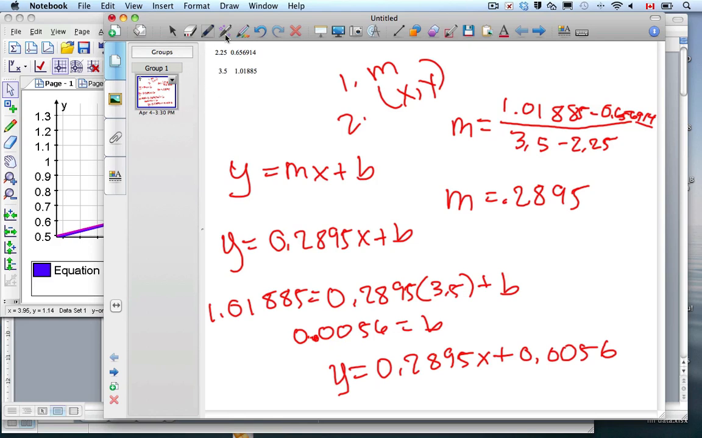Let's put it onto our notebook file so we can hang on to it. And let's just paste. Here it is here. So now we have the model that technology gave us and the model that we came up with by analytically solving for m and b. Right.